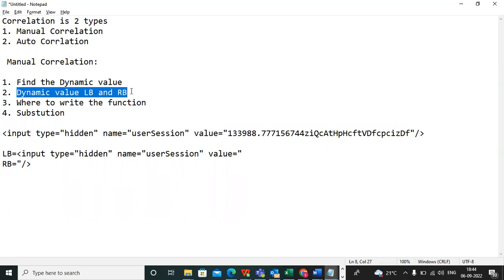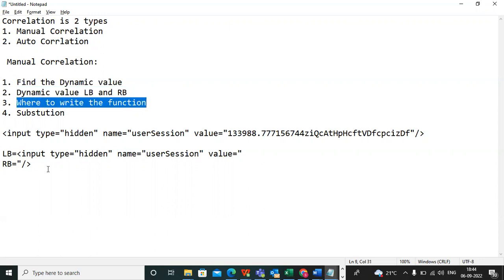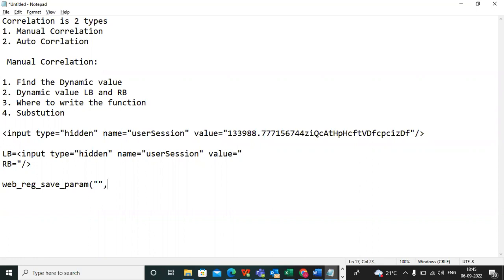Yes. So now where do we write the function? We need to write one function. The function is web_reg_save_param. In that function, the arguments are parameter name, comma, LB, comma, RB, comma, LAST, and semicolon. This is the syntax. So web_reg_save_param, and this is the parameter name, which is nothing but the value you are handling.